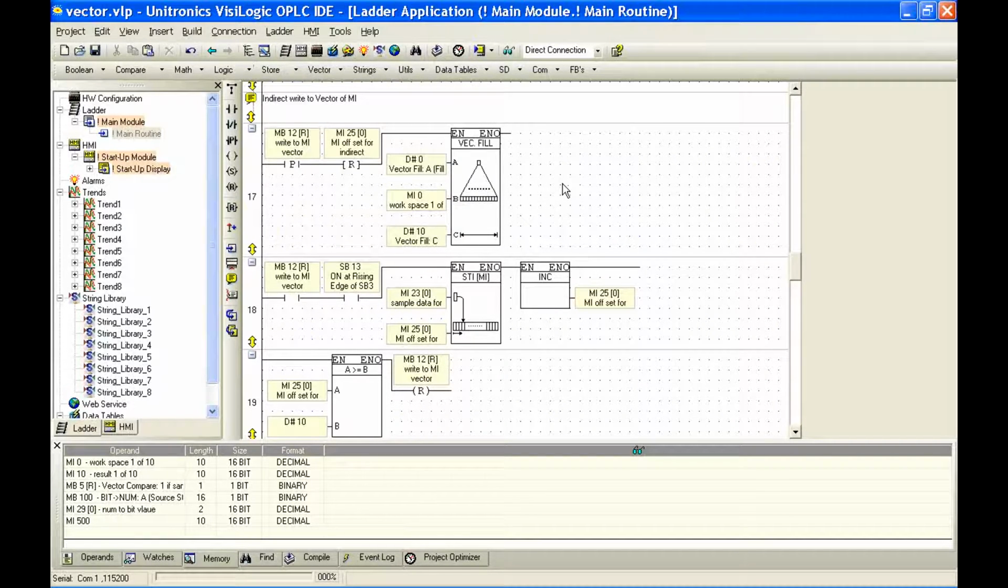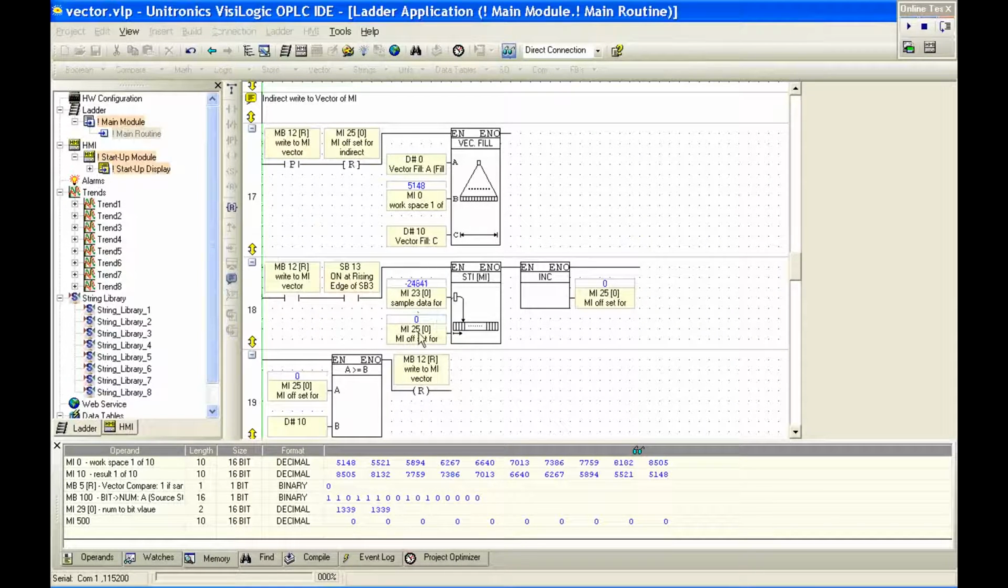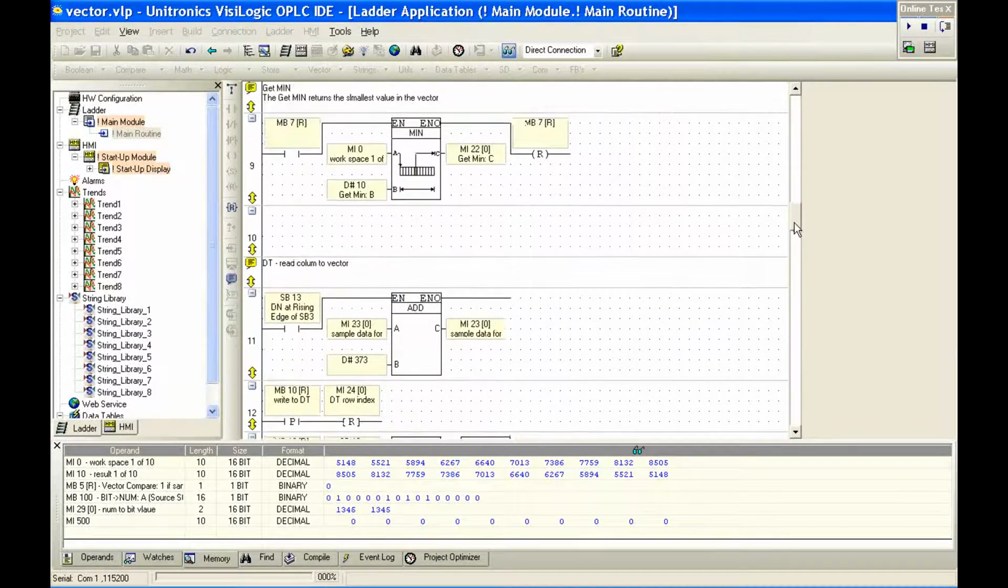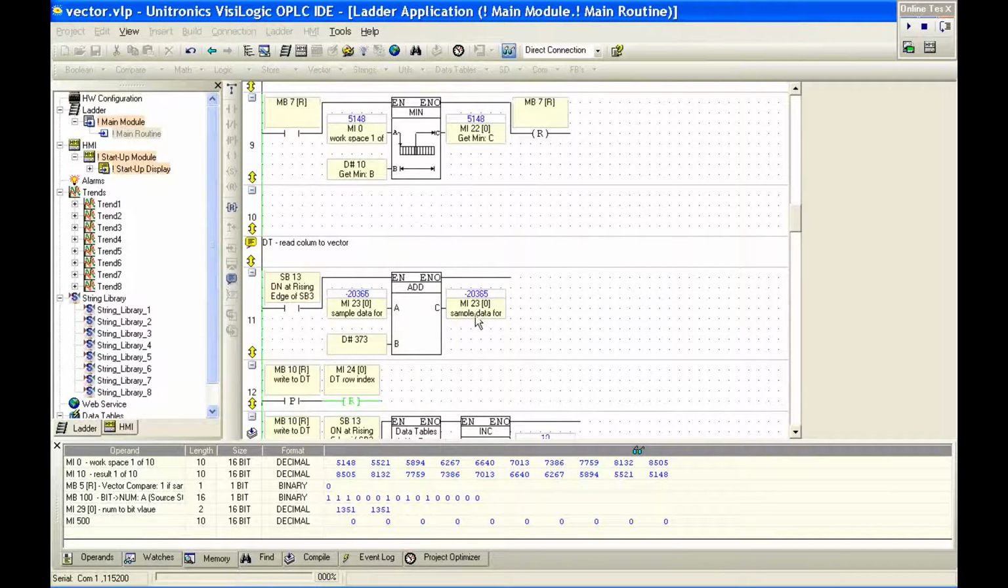So what does storing indirect mean? Storing indirect is a way that we can take a piece of information and dynamically generate a location to store it in. Again, we're going to use the idea of vector and length, or vector and offset. In our example we saw previously, we were generating information in MI23. So what I want to do now is store that information from MI23 into MI0, 1, 2, 3, 4, 5, 6, 7, 8, and 9.